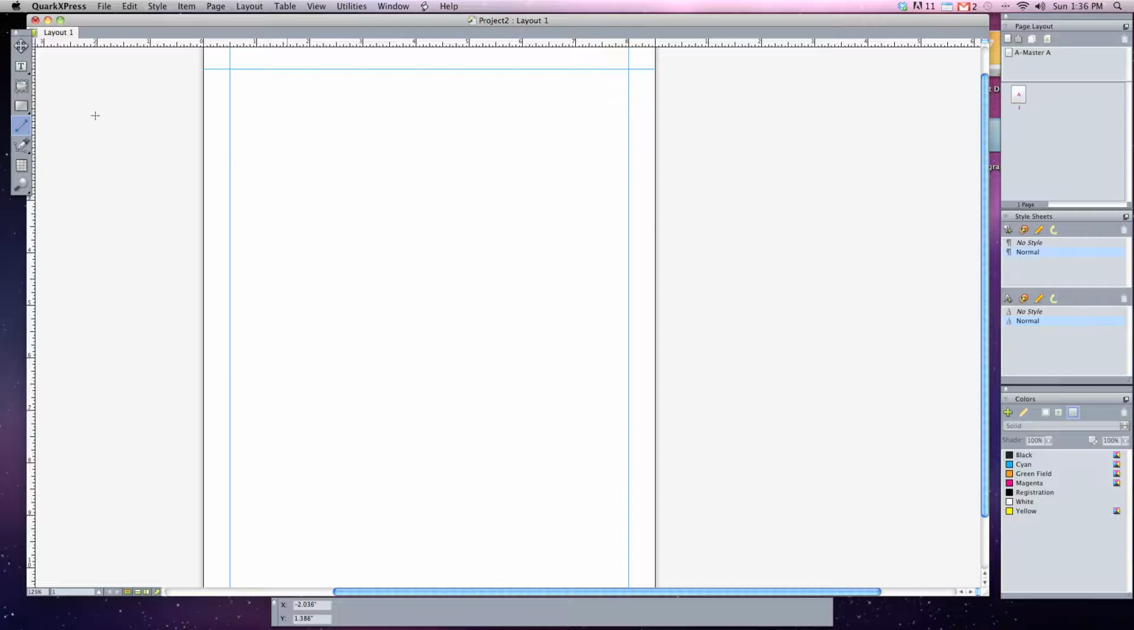The next tool we'll learn is the Line tool in QuarkXPress. The Line tool is located towards the middle of your toolbox, and it looks like just a line with two points towards the end of it. What this will do is allow you to create any line that you want by clicking and dragging, just like you would with a square or a text box.